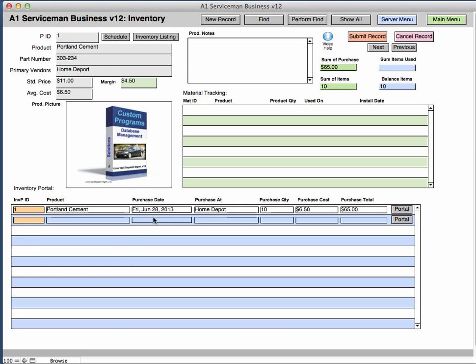The next thing you would do is add the date on which you're going to purchase the item, and then where you're purchasing it, Lowe's, Home Depot, or wherever. Then the quantity that you're going to be actually ordering. Then the price at which you purchased it. Now, if you put the quantity and the price in, it will automatically calculate the cost for you.